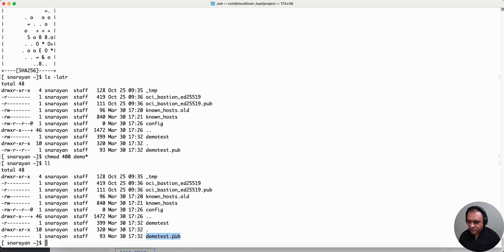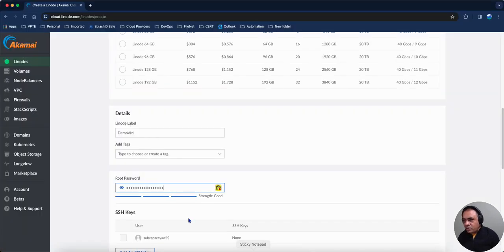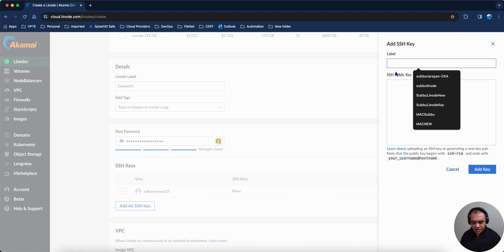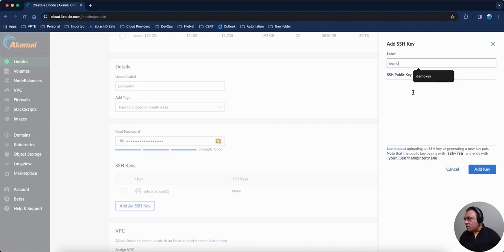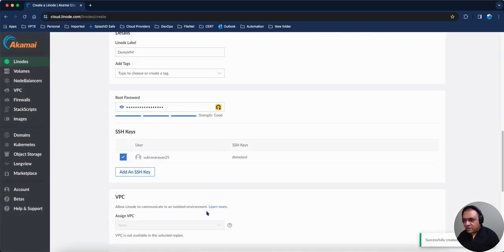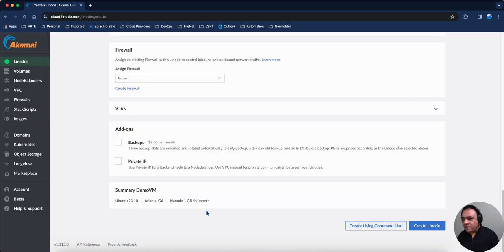So just cat this public key file, take the content of this file, head back to Linode, and we will have to add an SSH key. Let's make it demo test, and provide the content here. Just add the key, select it, and did we miss anything? Let me quickly check. We are good. Click on create Linode.